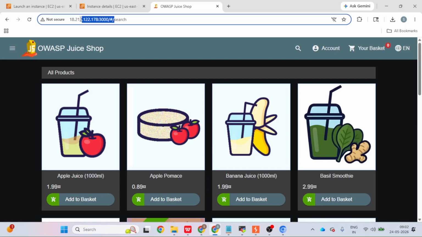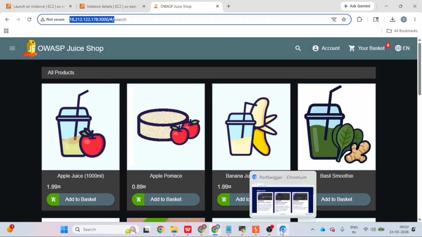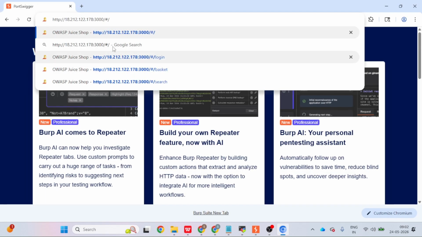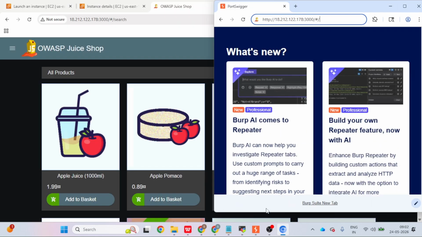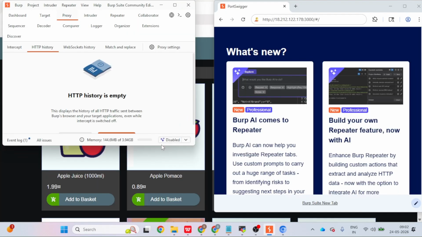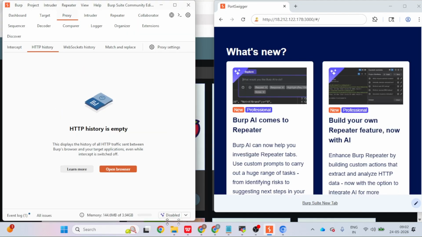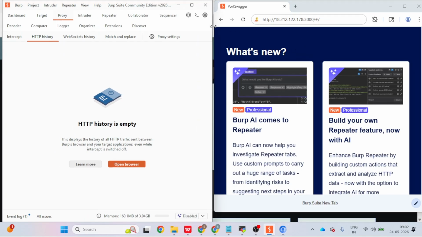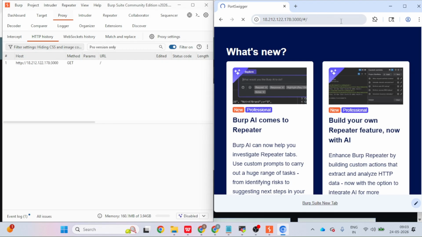Let me just do one thing. I will take this URL. This is the OWASP Juice Shop URL which I hosted on an AWS machine by using the Docker image. Now I will minimize this, and also this, and put it side by side with the HTTP history tab here. Let me hit the URL. Okay, this is the application URL, right?